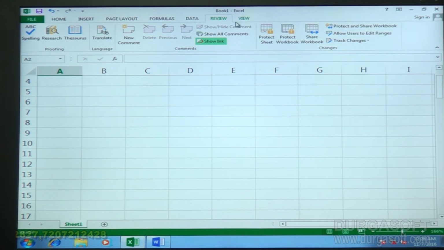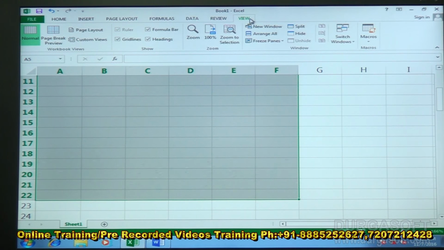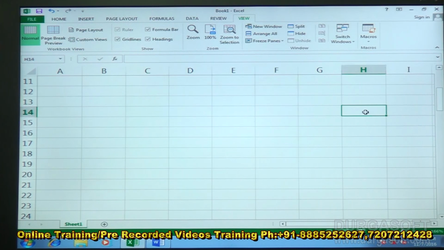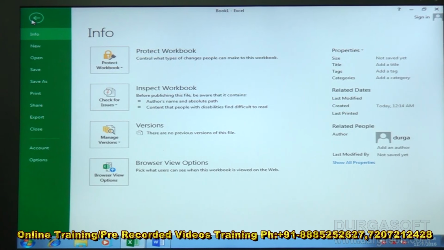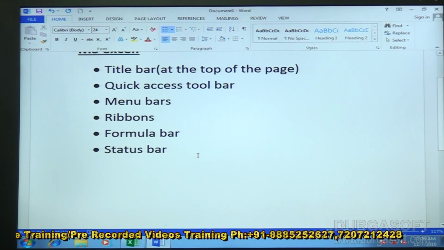In review, we can see what is meant by synonym. Synonym means how to find a particular word's meaning, or how to add comments, how to translate, how to lock a selected sheet or selected cells or the whole document. So this can be repeated in the review options. And in view, we can see different types of view options: new window, arrange all, freeze panes. So all of these can be explained in Excel. Now coming to the file option, in file, the first one is info.